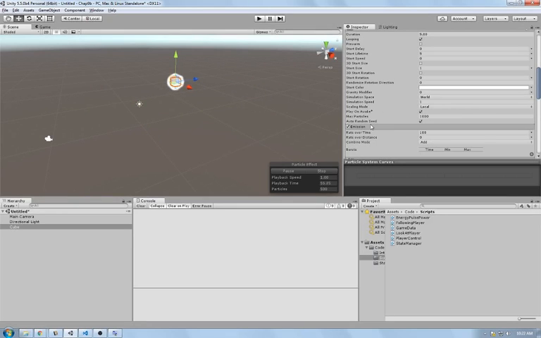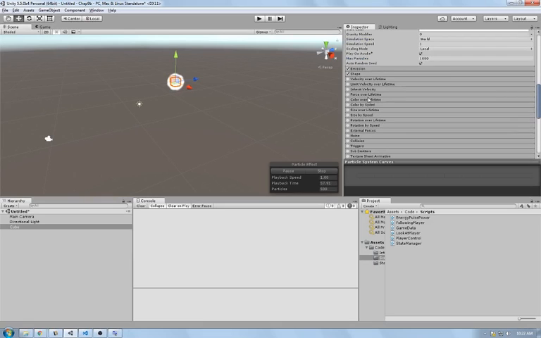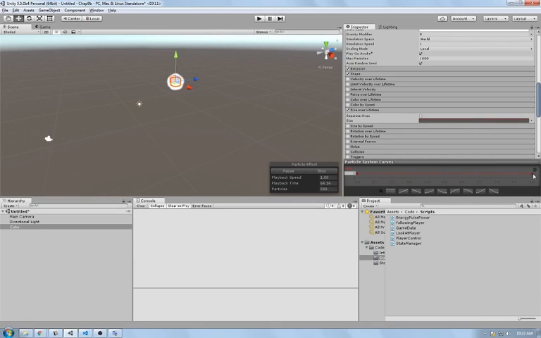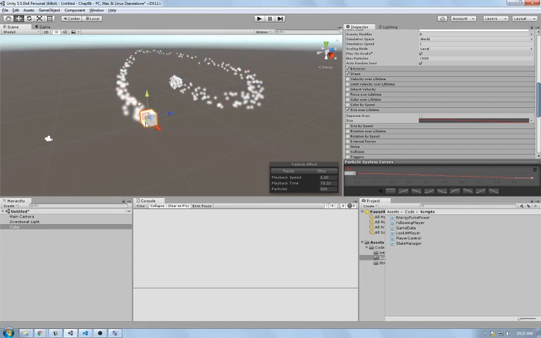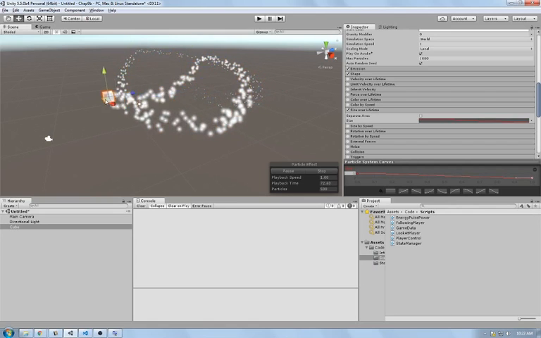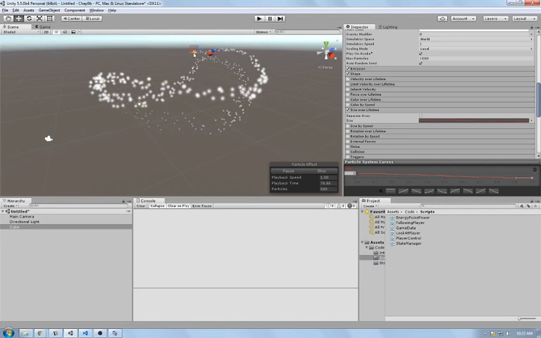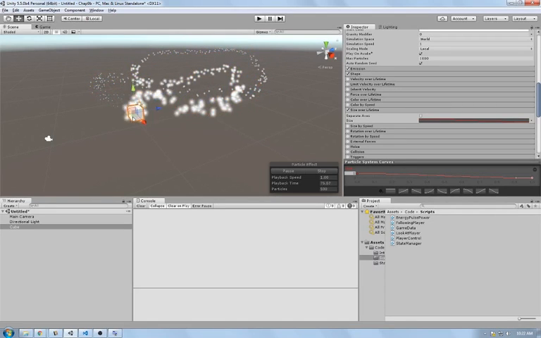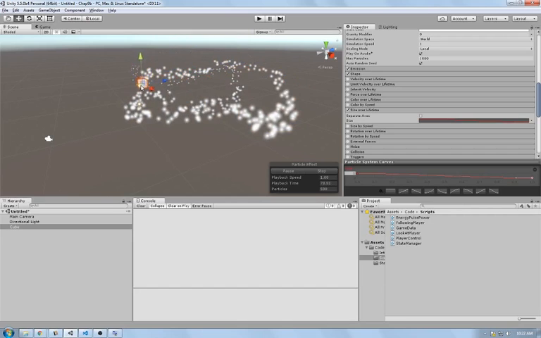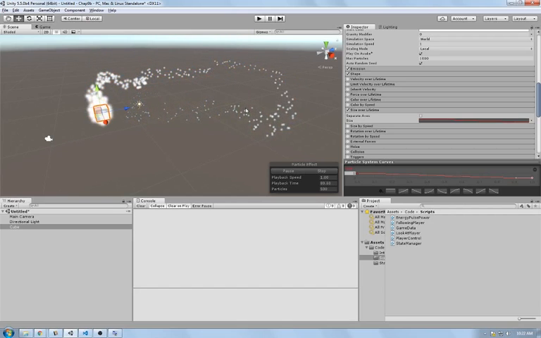So what I like to do is go down to size over lifetime and turn that on. And then change the size down to 0. And so what they'll do now is they will get smaller over time and kind of disappear. And that's a lot prettier, a lot smoother, a lot happier. Now they are all the same size, and that's frustrating.